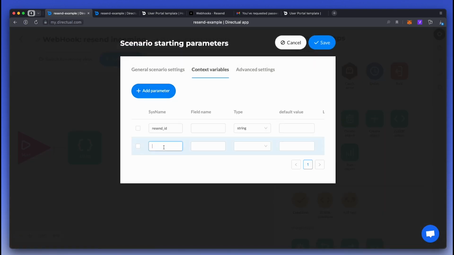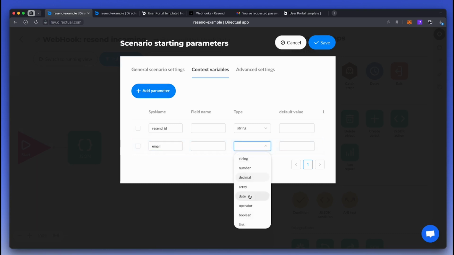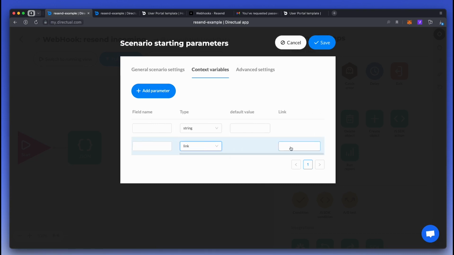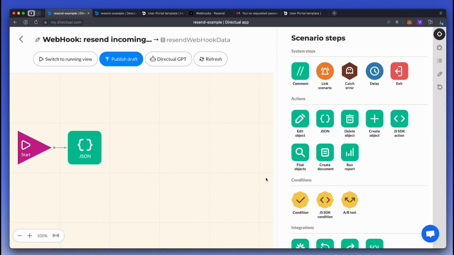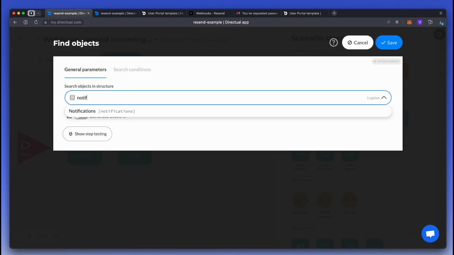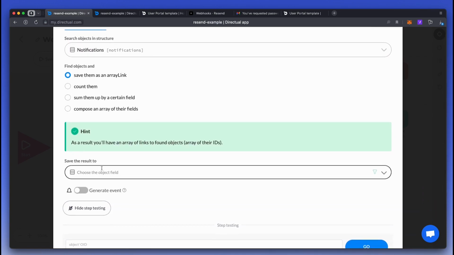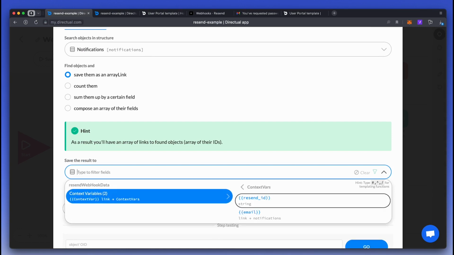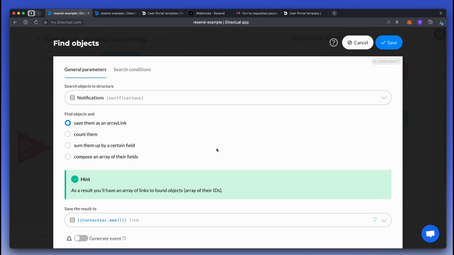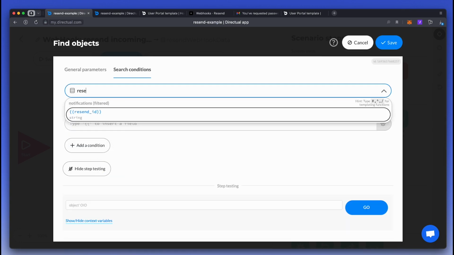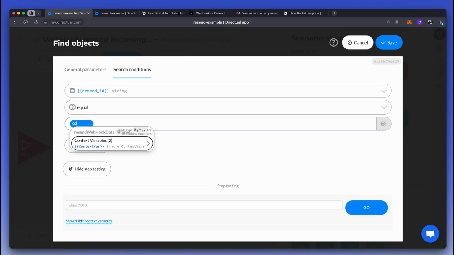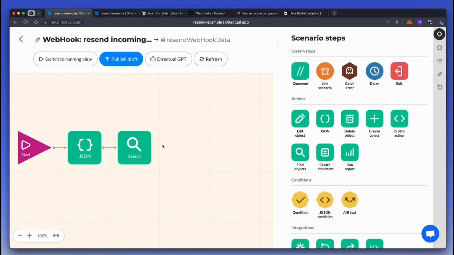Next, we add another context variable, email, which is a link context variable to the notifications data structure. Add the search step, search within the notification structure, and save the results as an array of links. In this case, there will only be one link because the email is unique. Save the result in the email context variable with these search conditions. Resend_ID equals contextvar.resendID, which is what you extracted from the JSON.